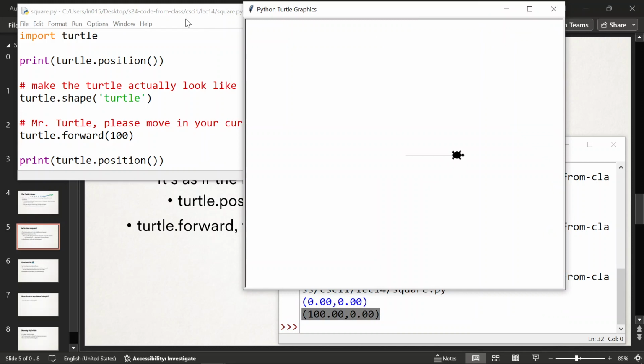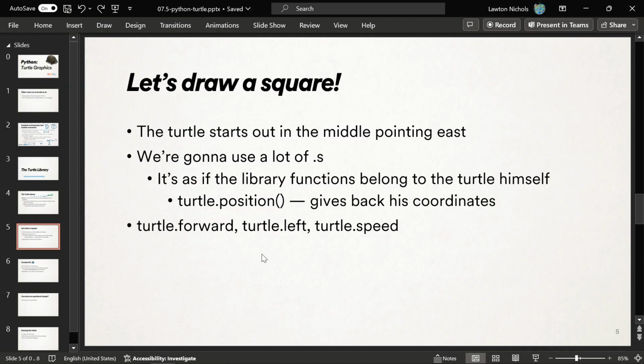To draw this, let's say that's the top of our square. So here's the square we're about to draw. We started at 0, 0, and then we told him to go forward in his current direction 100 units. So he walked that way, and now he's sitting at 100, 0. And if we made him go forward right now, he'd go that way. But we kind of want to draw a square, don't we? So we want him to go this way now and draw that part of the square.